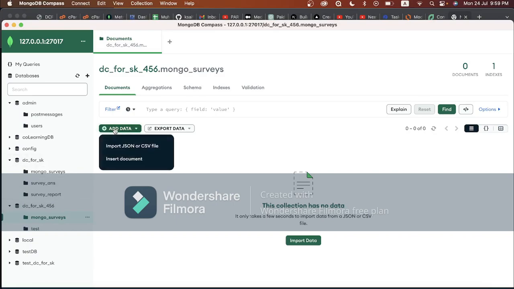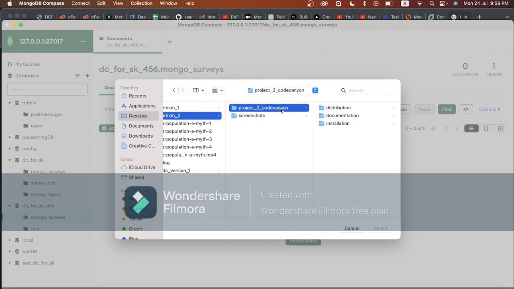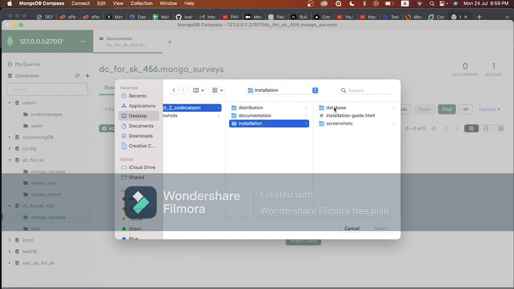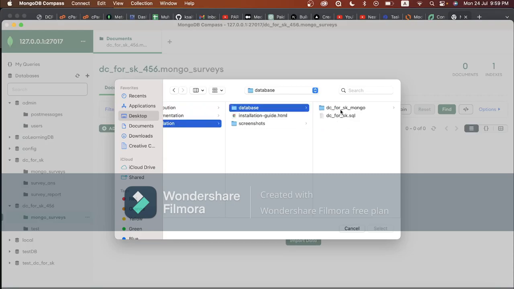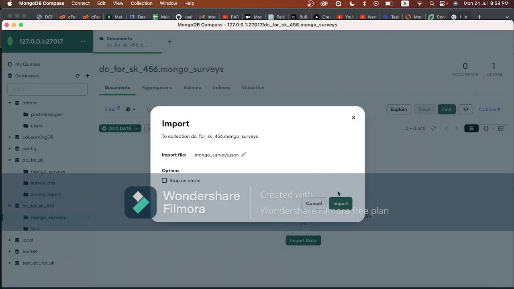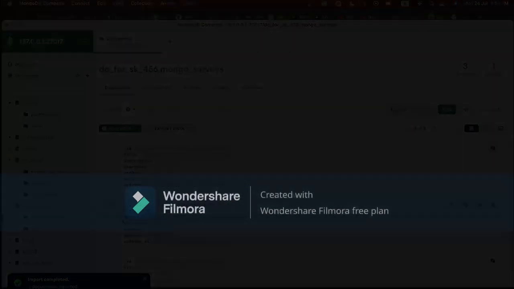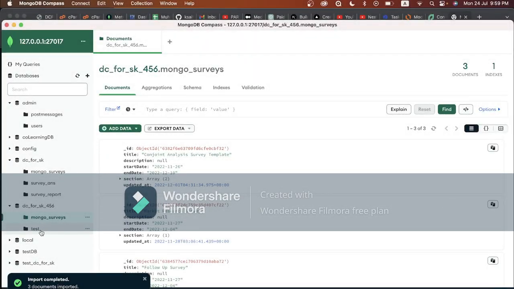So if I add the data, let's say import JSON or CSV file. So if I want to import the CSV file, as you can see, the file is in DC version 2, this project, installation, database, DC4SK Mongo, this Mongo surveys.json file. So if I select this one, and click on import, this will import these collection data. Mongo surveys collection is filled with the collection data.